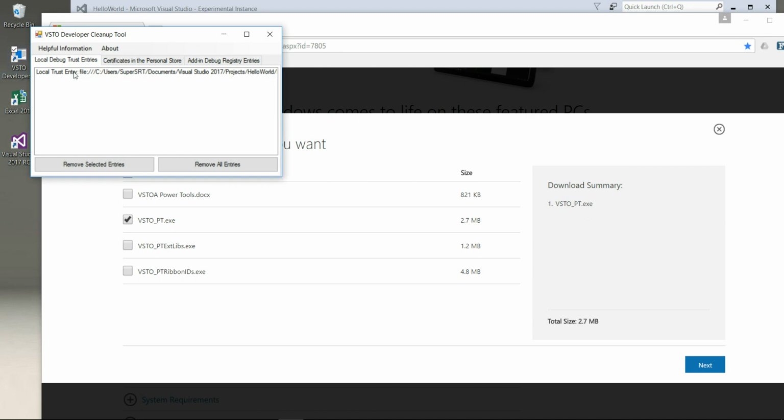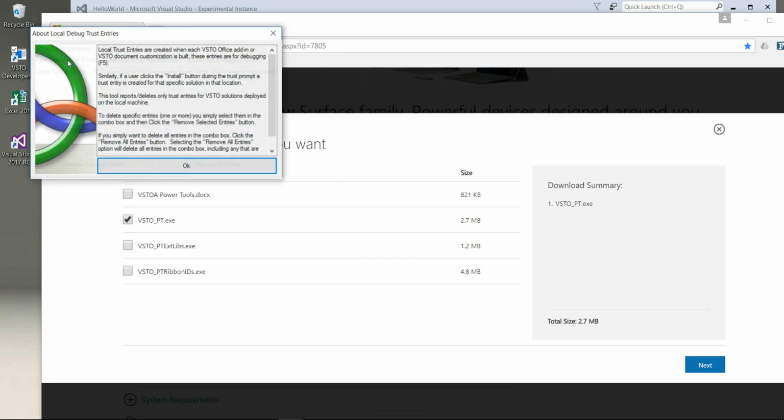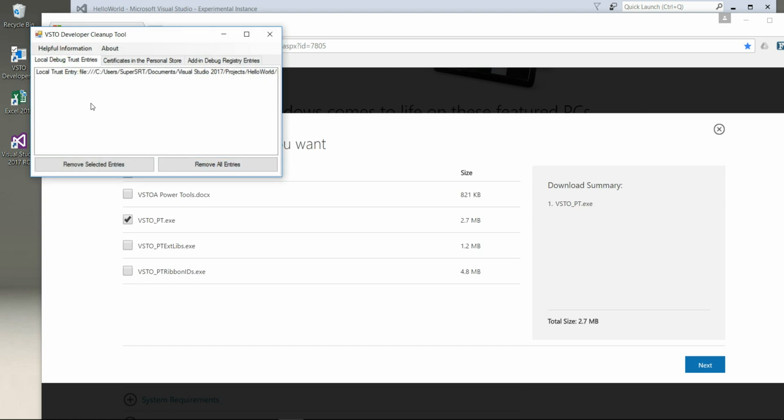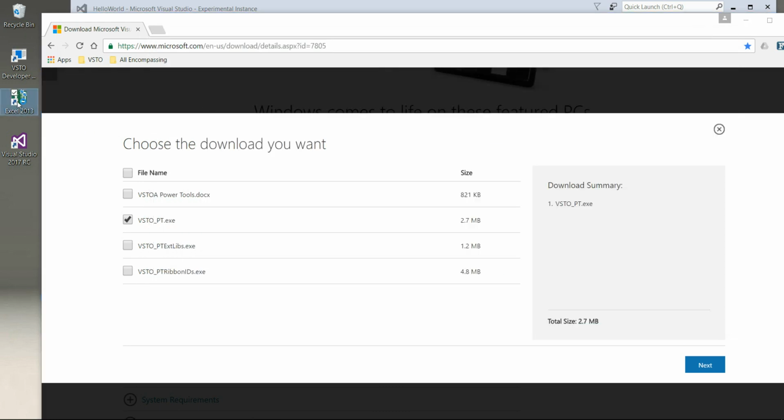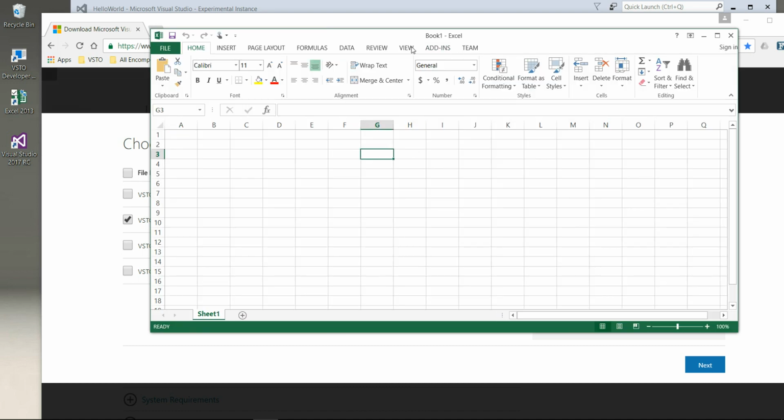So in here will be all your add-in debug, registry, certificates, local debug. If you want to find out what any of these tabs are for, just go into Helpful Information, and these will explain what they're for. Okay, I just remove all entries. So I selected them, remove, and remove. And I can just X out of there. So next time you start up Excel, it's just gone. It took all the registry entries out, wherever they're at, and it's gone.